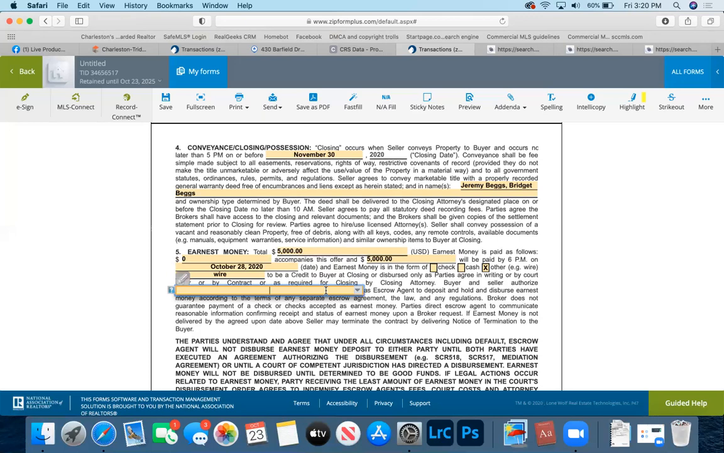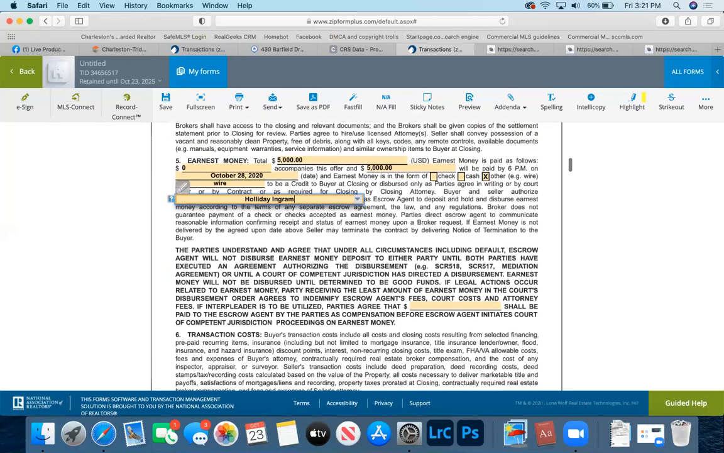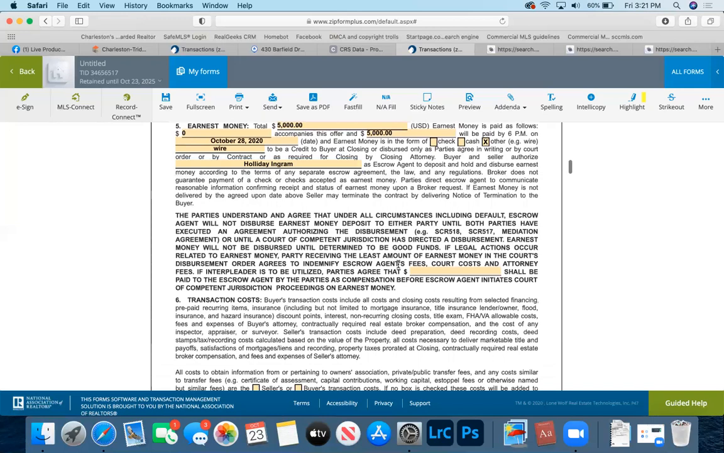Homegate Real Estate does not hold earnest money. Please do not give me a check from your buyers to hold for them. Just have the buyers write it out to the attorney that they chose at the beginning. So Jeremy's attorney is Holiday Ingram. And now we can go down here.